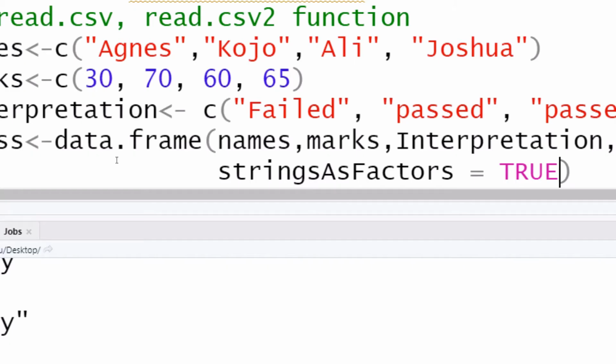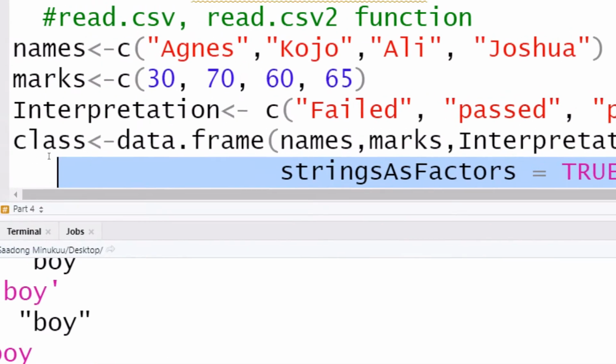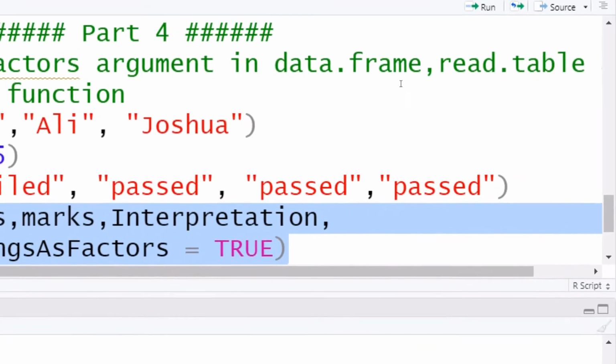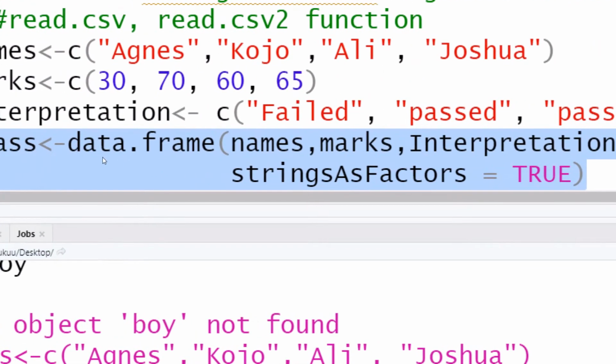In the same way, if you know that your data set is filled with a lot of factors, then why not set the stringsAsFactors argument equal to true, so that after which you can select the few characters that were considered as factors and convert them back to characters. For the meantime, let's say stringsAsFactors is equal to true. So if I execute this, what happens? By default, stringsAsFactors is always equal to false.